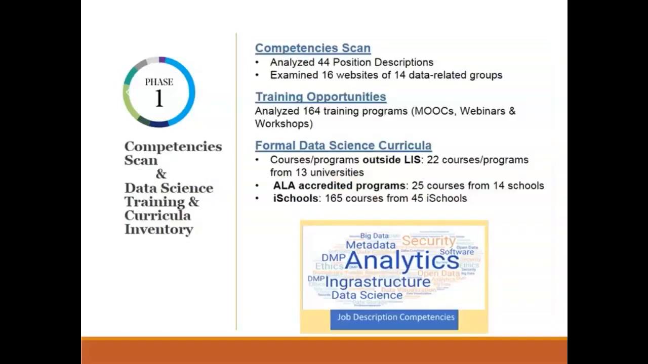The fun part was analyzing current job descriptions. We looked at 44, and we looked at also 16 websites of 14 data-related groups to see what was being requested in new positions. And that Wordle at the bottom kind of gives you an idea of what the big topics were. Data management plans, metadata, security, analytics, infrastructure, that should be, came up big too.